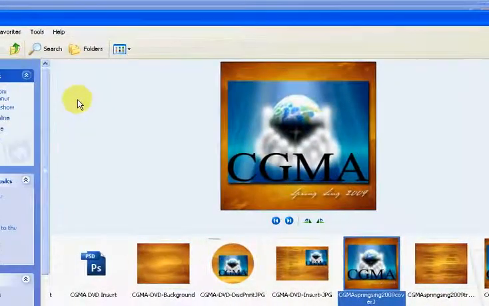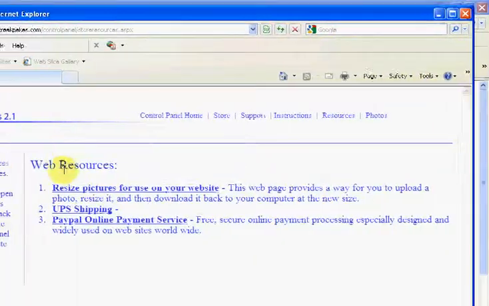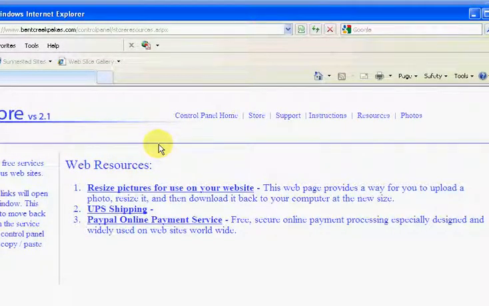And that is the quick tutorial on how to resize images and get them ready to upload to your website. We'll have more tutorials on uploading the photos to the website in a short period of time.